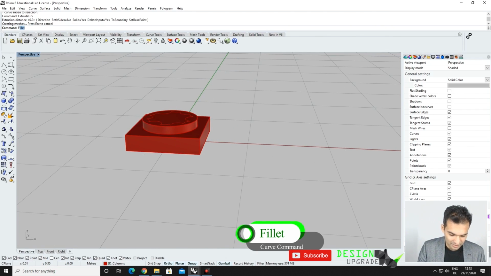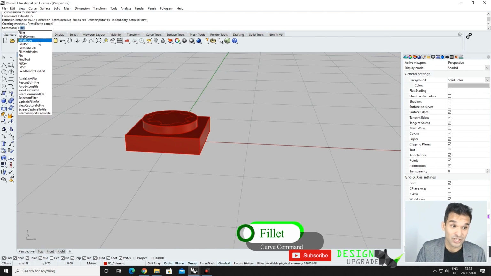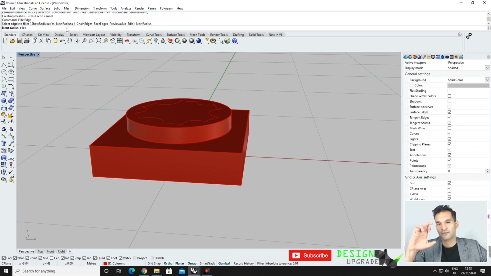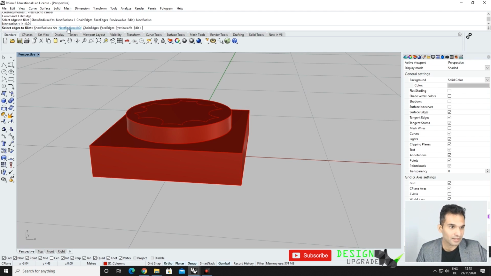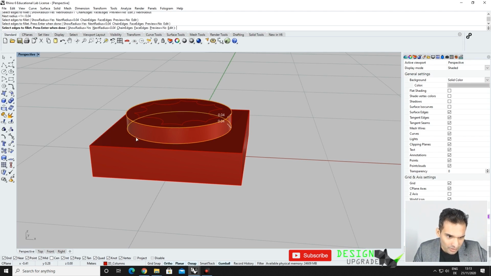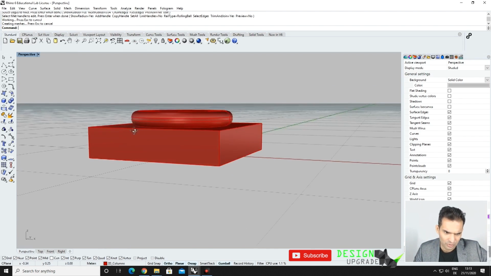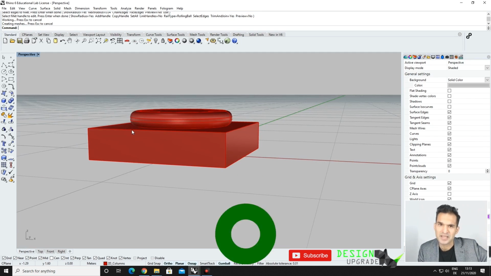Now, first thing, fillet edge of my cylinder here. And the radius we have 10 centimeters after overall size. So let's say 0.04, sorry, it's 4 centimeters. Enter. Select both edges, enter, enter. Voila, now we have a nice, more interesting looking base of our column.